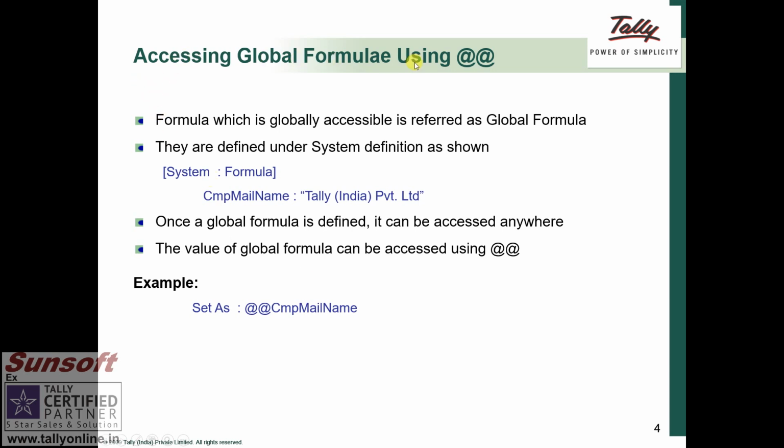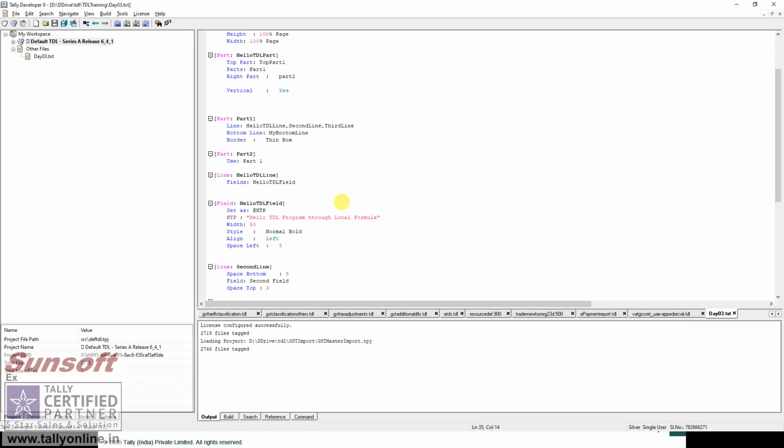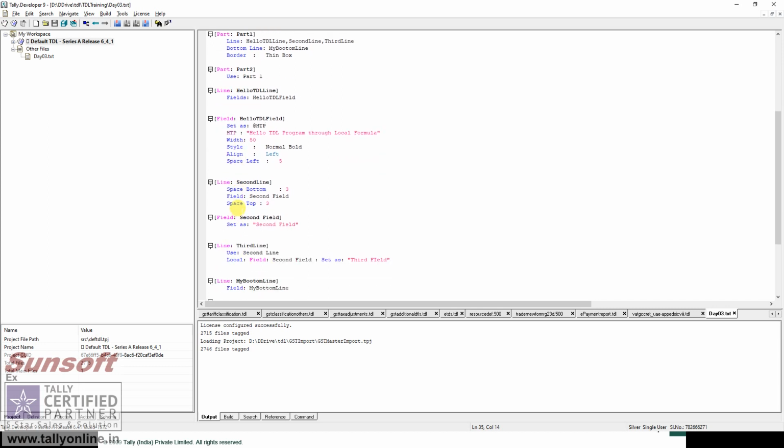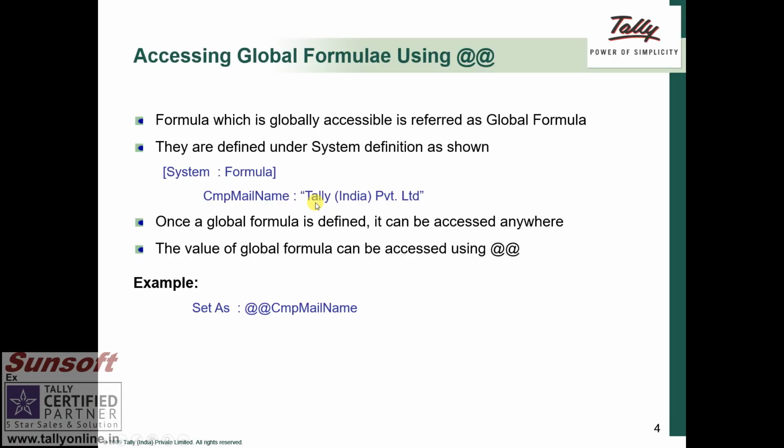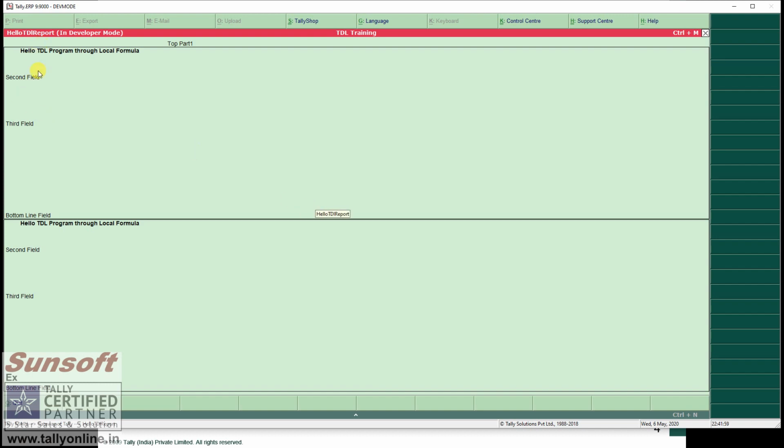Now, to access a global formula you have to write at the rate twice. A global formula is defined with system formula, and the name and the value. So let us see first what the scope is, and how this at the rate HTTP is working. Now in the second field I have set it as second field. Let us see how it is being displayed here. Second field is displayed at this point.